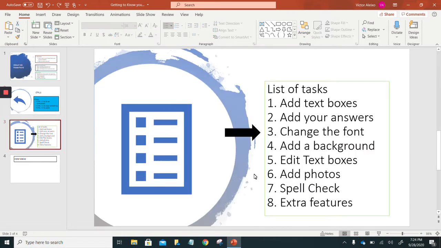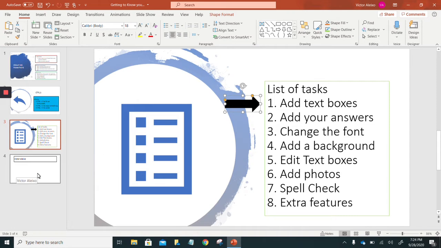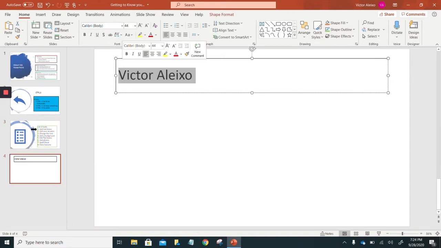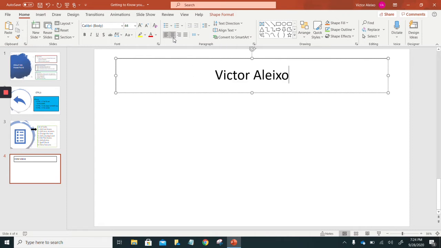Okay, so today here are your tasks. We're going to start at the very top, which is called Add Text Boxes. So pay close attention to how we do that. Everybody here will get a blank template that looks like this, and in the top box, you're going to write your first and last name. If you want to center it, simply click on this button here where the lines are centered, and it'll center your name.